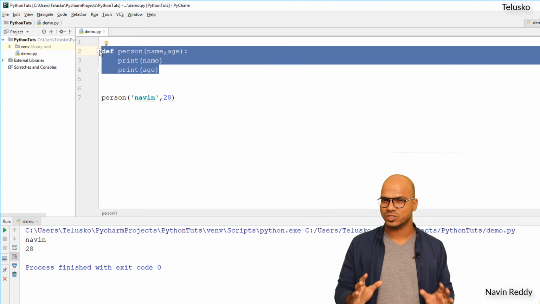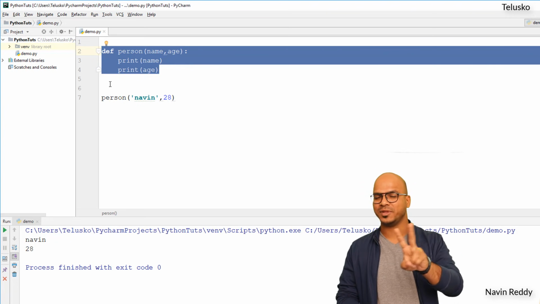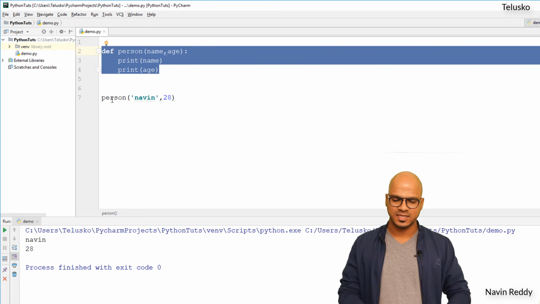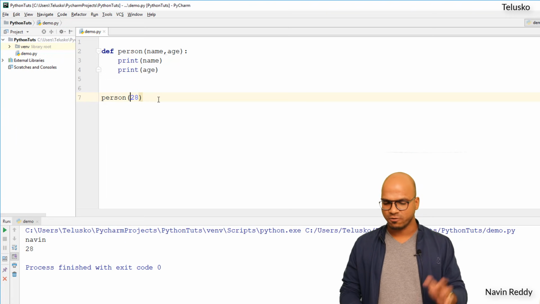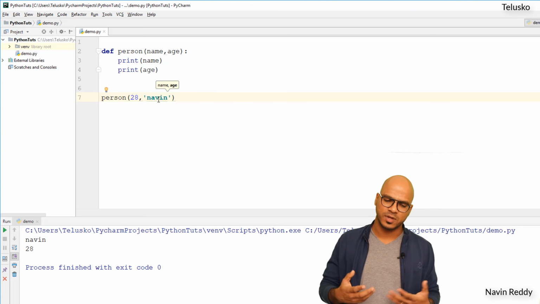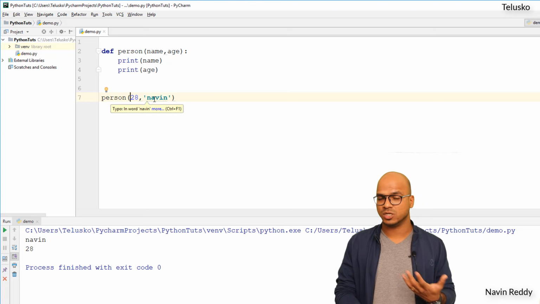I don't have access to this function. What I know is there's a person function which takes two parameters, name and age, but I'm not sure about the sequence. In that case, for example, if I forgot the sequence here, and instead of passing Navin first, I'm passing 28 and then I'm passing Navin. This is where the problem starts, because we are passing a number first and then we are passing a string.